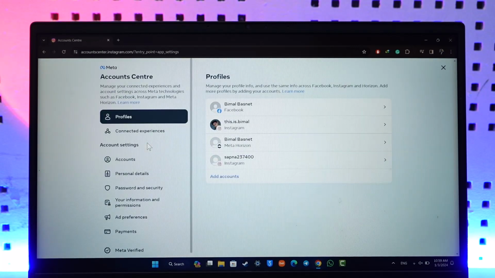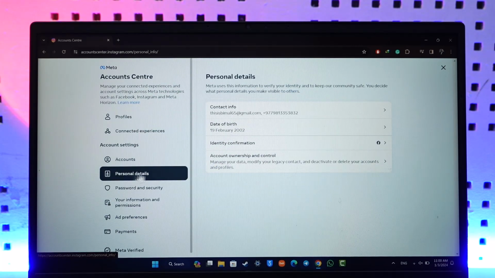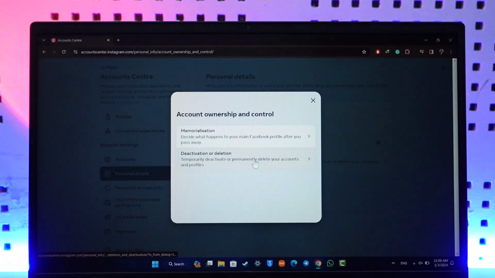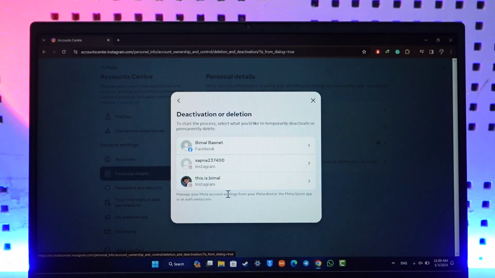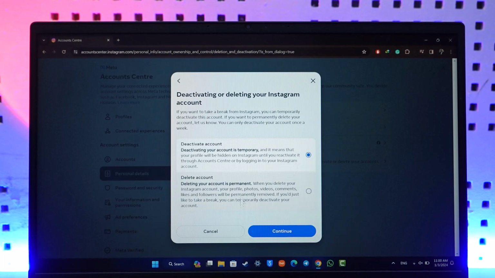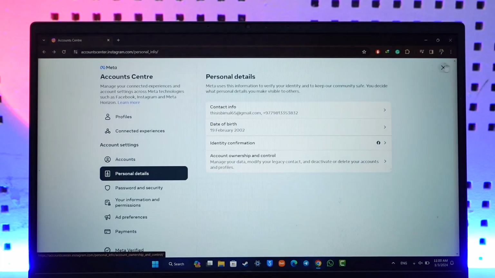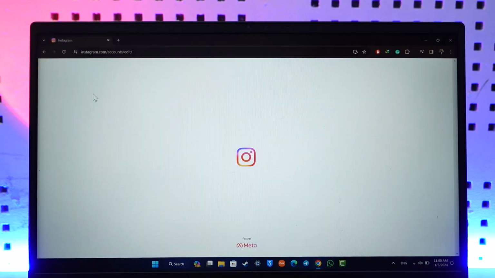And once you go to Account Center, over here you should be able to see all these sorts of options, where you should also be able to find the option called Personal Details. Now once you go to Personal Details, Account Ownership and Control, select Deactivation or Deletion. From here select your Instagram account, and then just leave it to Deactivate Account because that will get selected by default, and then just hit the Continue option here if you'd like to go on and then deactivate your Instagram account. This way you should be able to go ahead and deactivate Instagram account from computer.